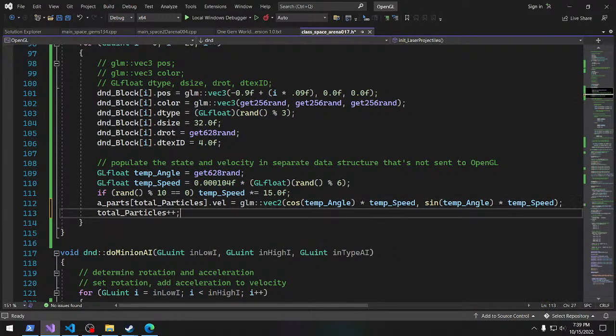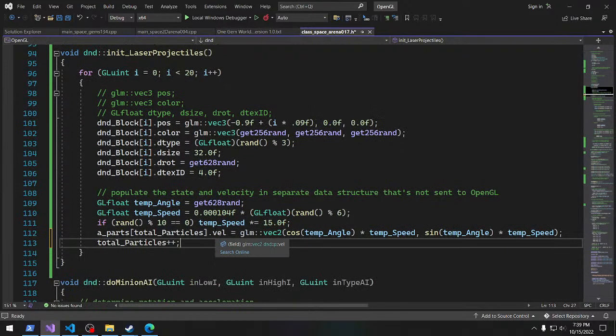Yeah. As long as we get the array indexing right, that's all I care about at this point.